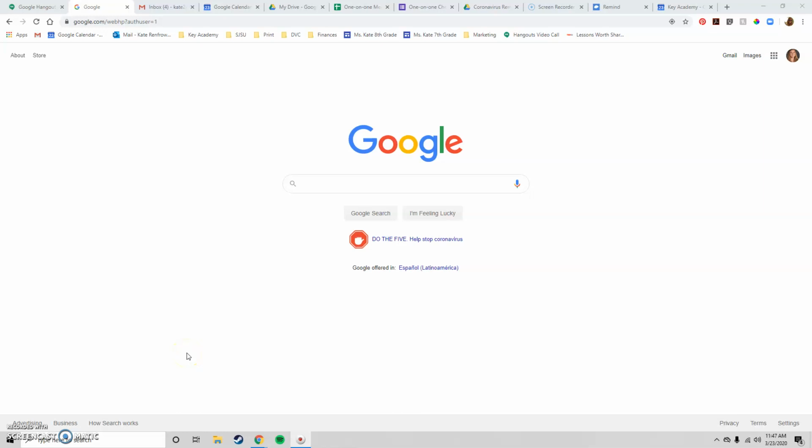Okay, so this video is designed to clarify how to accept a video chat invitation through either Zoom or Google Hangouts. So here's your main screen, and in the upper right hand corner you double check that you are signed in by seeing either your image or your name, and you're going to want to go to Gmail, which is your Google email.